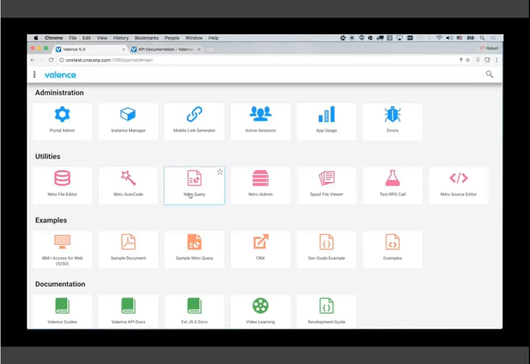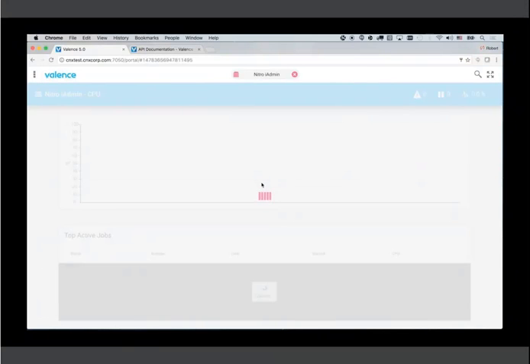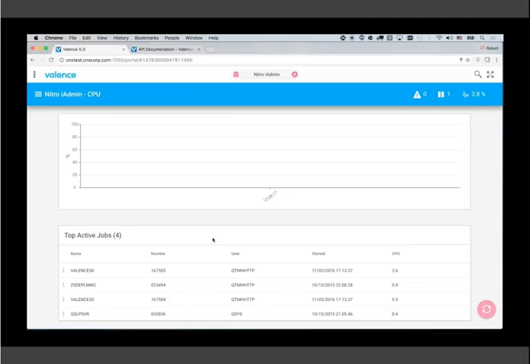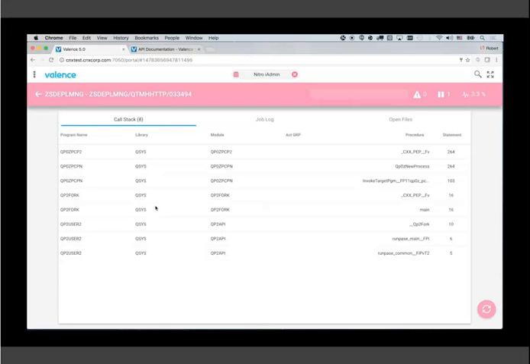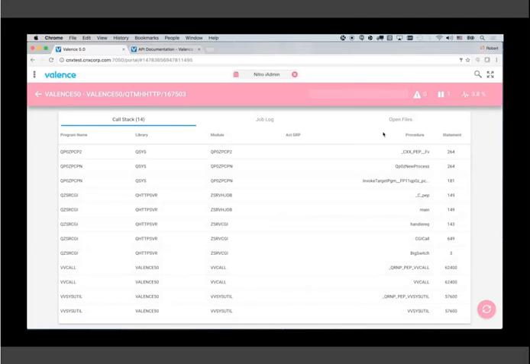AutoCode and Nitro Query are the two developer tools I'm going to come back to in a moment. Here's another one that's pretty fun, Nitro iAdmin. You can click on here and you can actually see the jobs that are running on the system. You can click on them and look at the call stack or the job log or the open files.